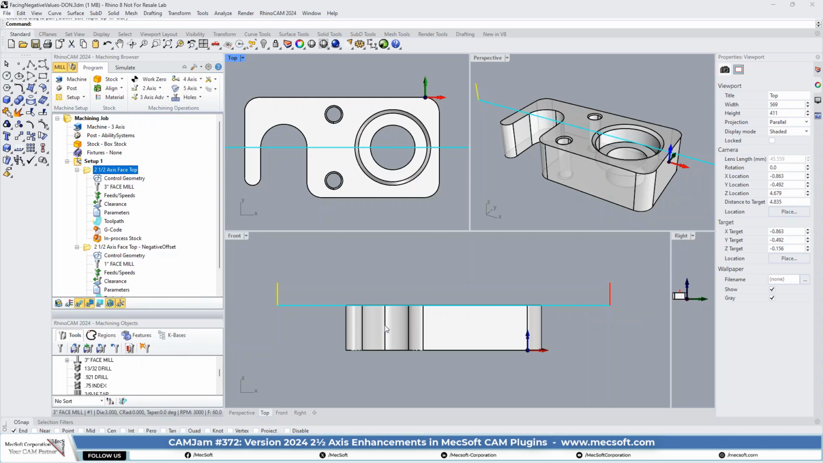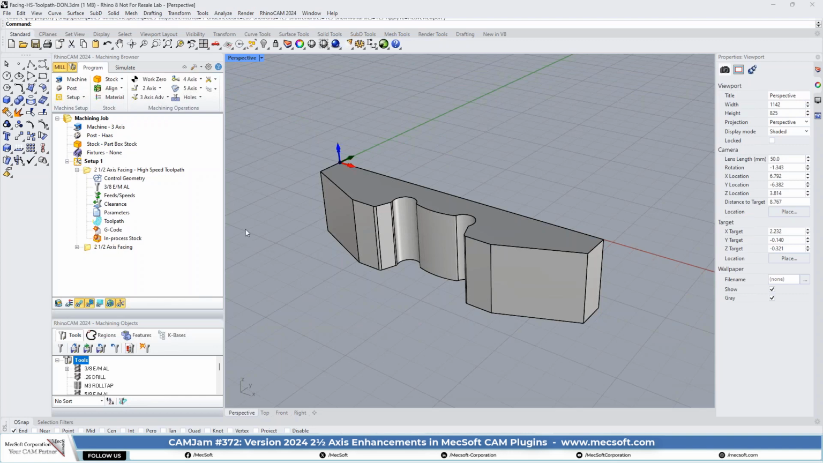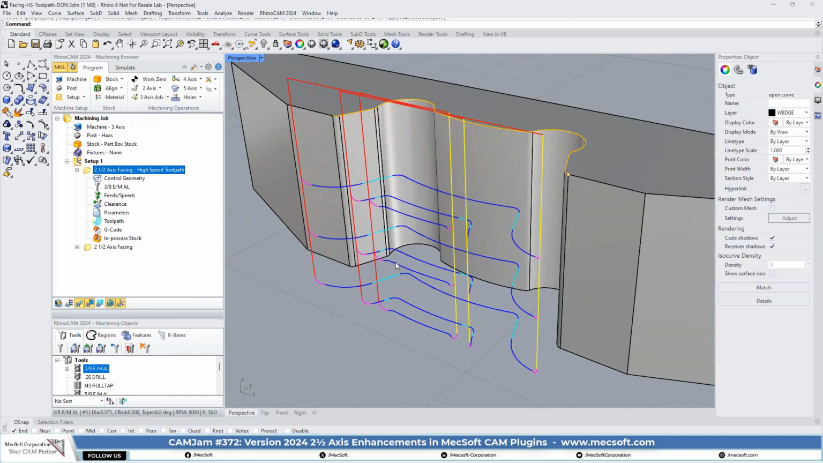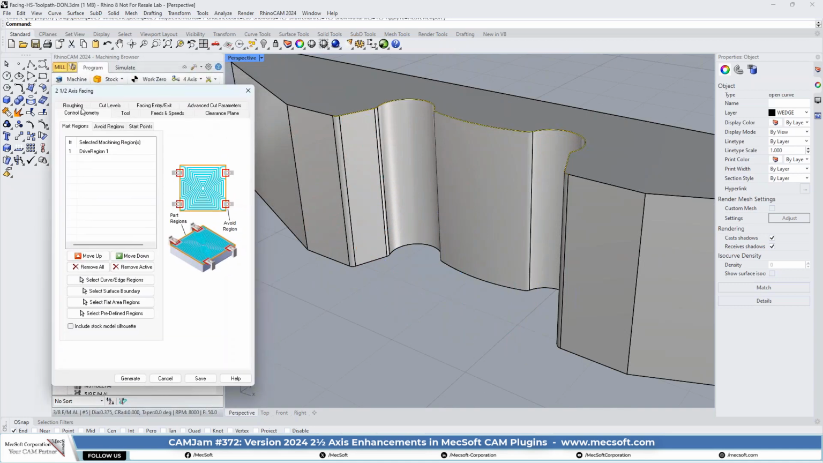So we did the laser tools, we did the negative offsets. Let's take a look at some 3-axis enhancements. The first one we're going to look at is high-speed machining and facing. If you look here, we've got a facing operation.